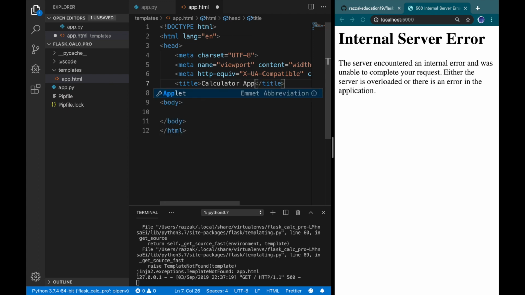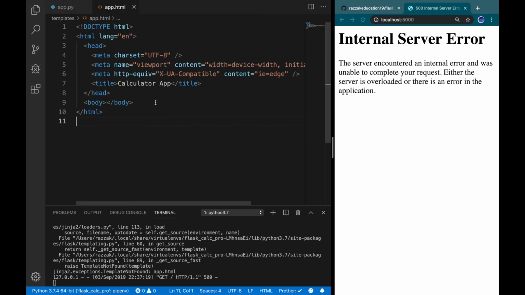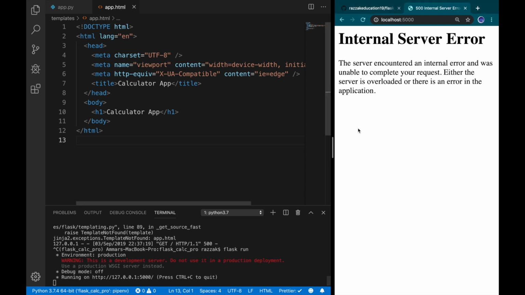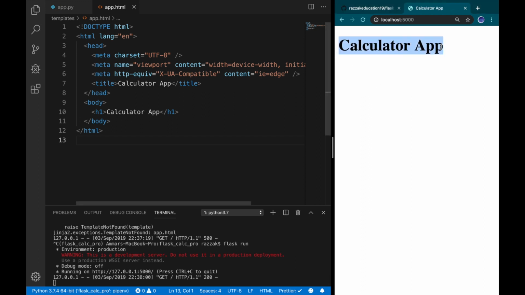We'll just say calculator app. So exclamation point for the simple boilerplate, and then we just want to say h1 for calculator app. All right, so we're going to quit that and then redo flask run. Hopefully this time we get that h1 calculator app. Yay! So we actually succeeded, instead of failing.